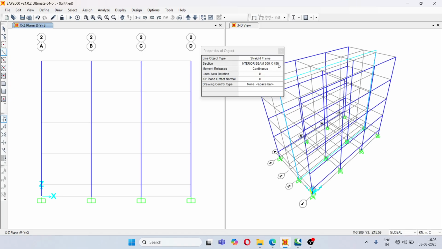Now we will mark the beams. Now the frame is interior, so interior beam option is there. So we'll start the marking.